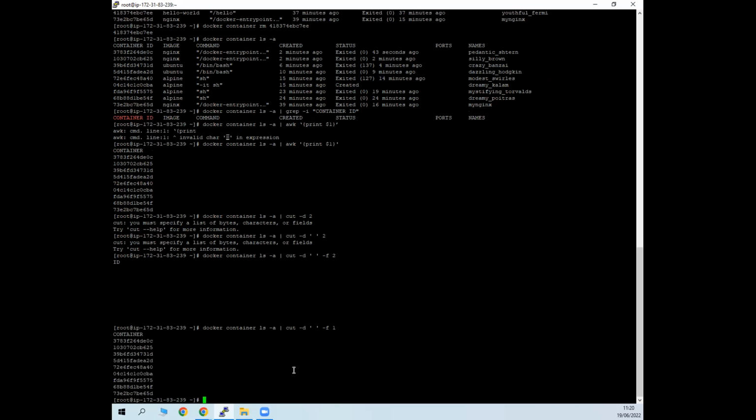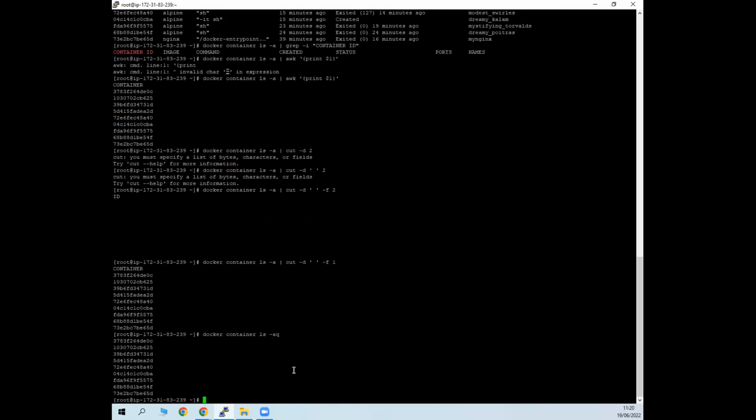Okay, now talking about removing all this, write a command: docker container ls minus aq. Enter. So this is a docker command to just print a container ID. Now if you run this command, this will delete all the containers.